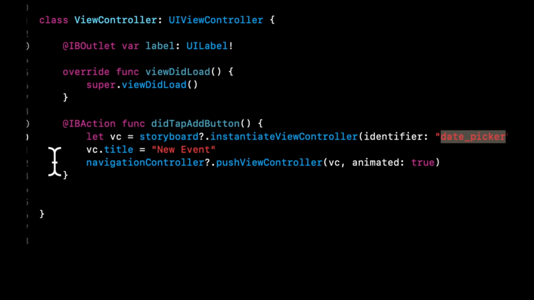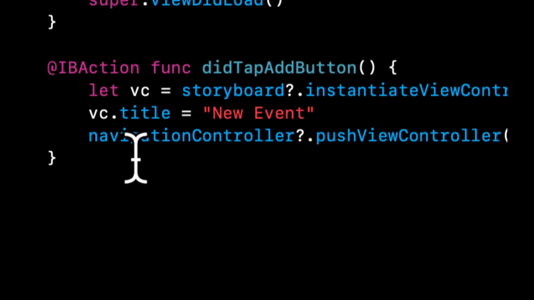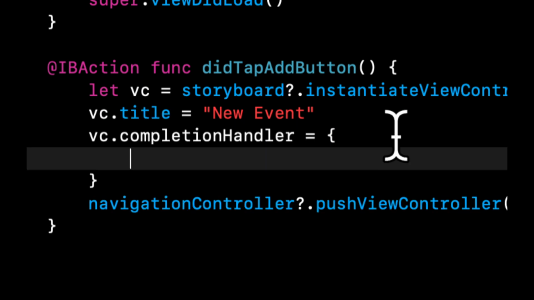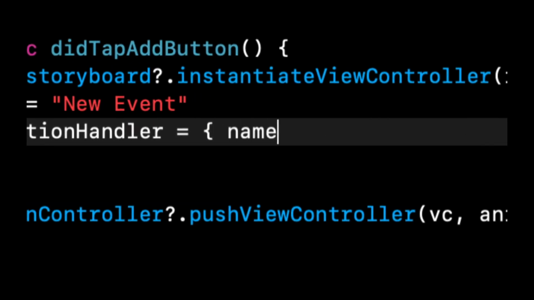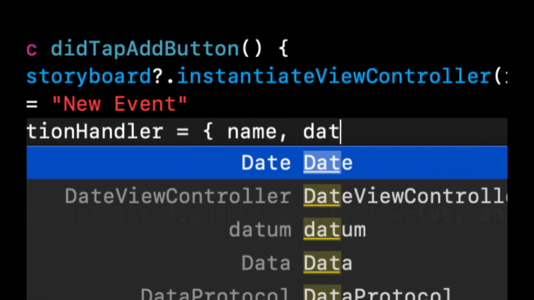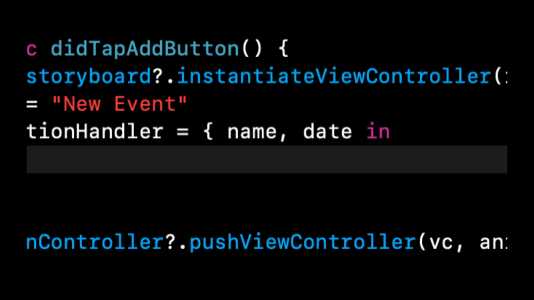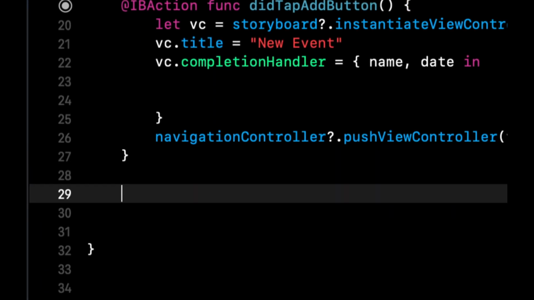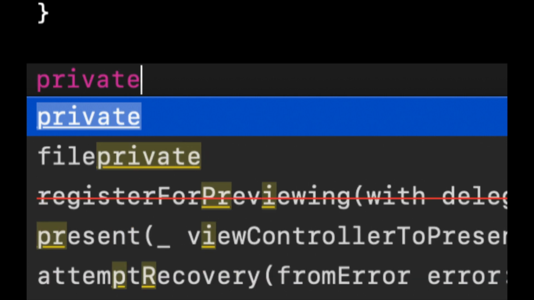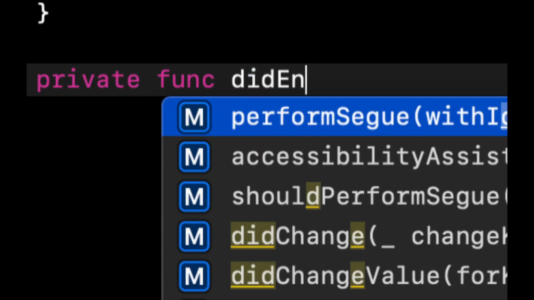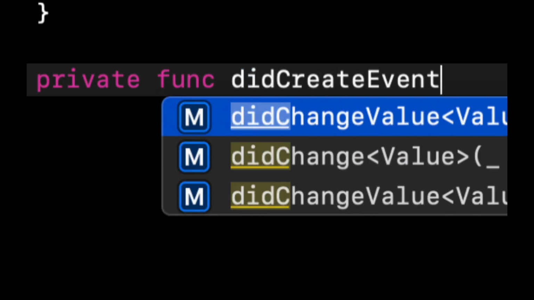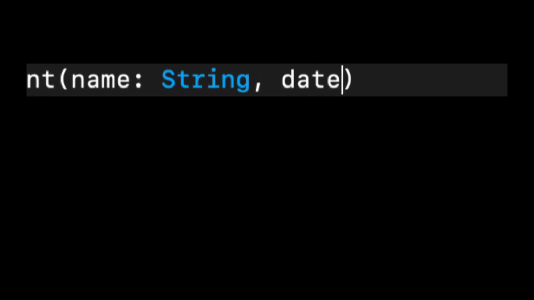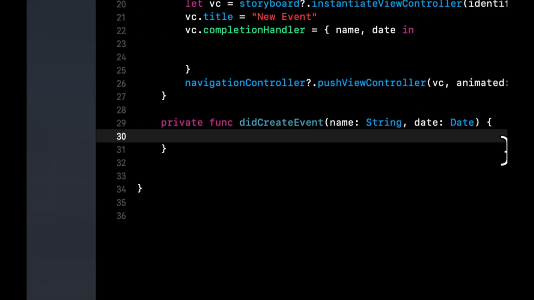This is a screen with a label on it. And in here, we're going to say vc.completionHandler, which is that block we just created. And we're going to say name and date in here. Let's create another function where we're going to actually handle this stuff. So we're going to say private func didCreateEvent, and it's going to have a name and it's going to have a date, like so.